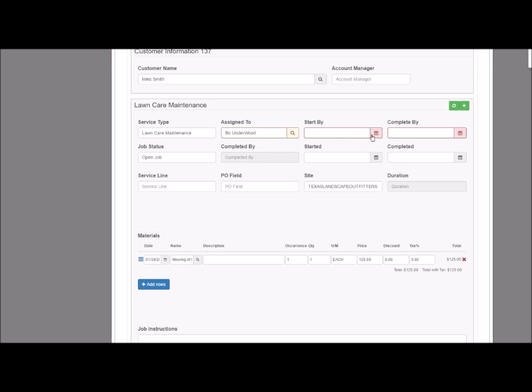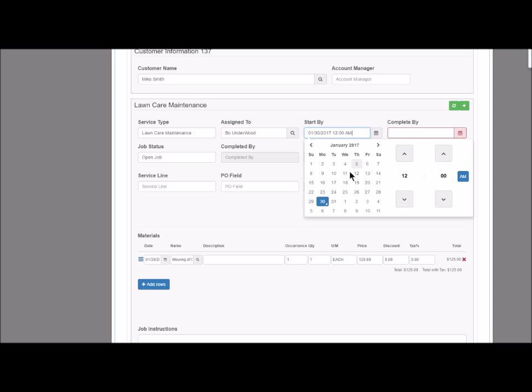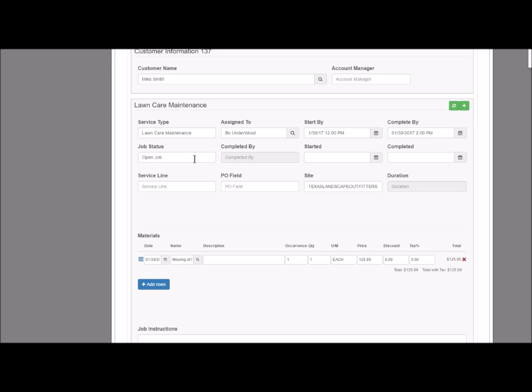Start by time. You can just click the calendar icon to the right, select the date and the time, and then do the same for the complete by. Alrighty. And now with the job status, if you are wanting to send this out immediately so that the field technician will see this on their mobile device, you need to be sure to change the job status from open to sent.